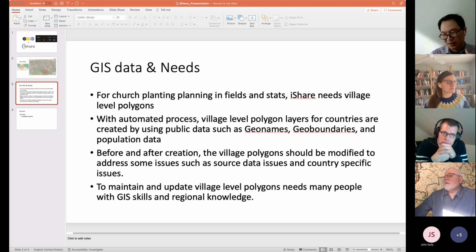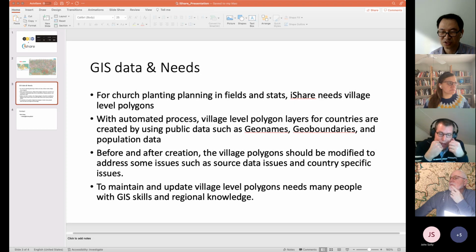It's not connected with the mainland of Azerbaijan, something like that. Then those kind of country-specific issues cause minor things in our process, right? But also I see that some source data has an issue. We're getting the data from GeoNames and GeoBoundaries, population data, but those also have invalid information, right?